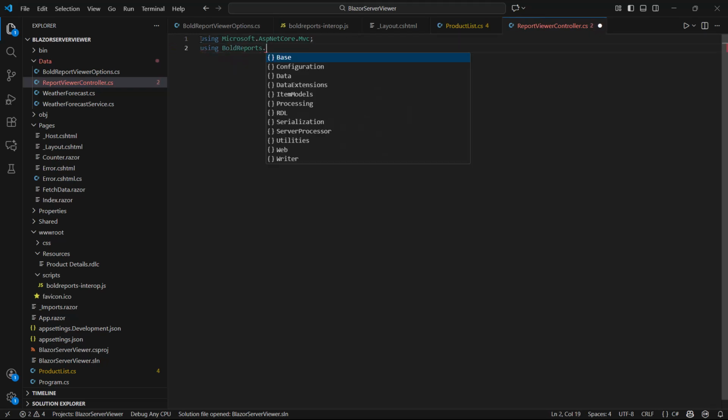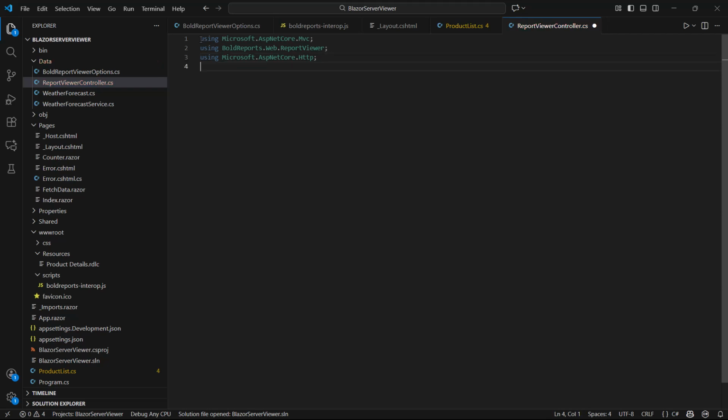Add the BoldReports.Web.ReportViewer namespace, which provides the classes and interfaces specific to the Bold Reports library and is used to configure and manage the report viewer. Next, add the Microsoft.AspNetCore.Http namespace, which provides types for configuring and running web applications. Add the Microsoft.Extensions.Caching.Memory namespace, which provides in-memory caching capabilities to store and retrieve data quickly.